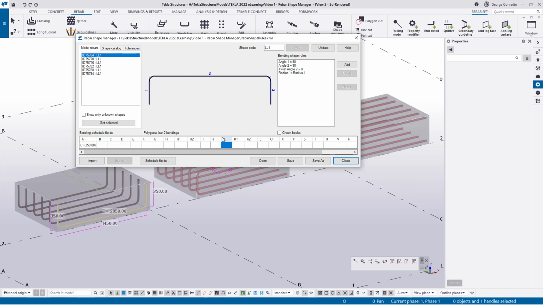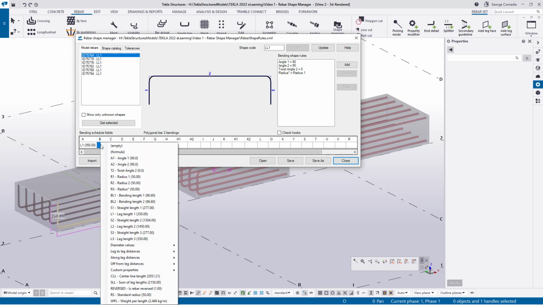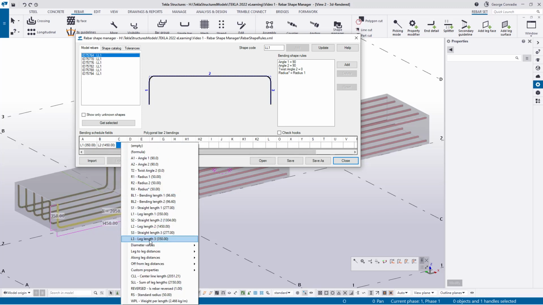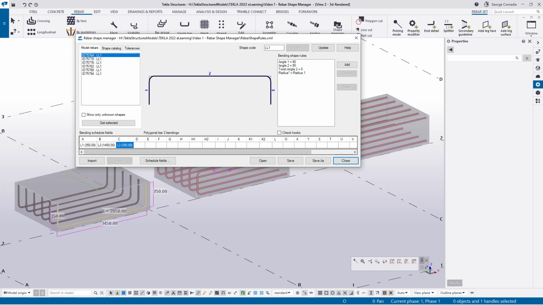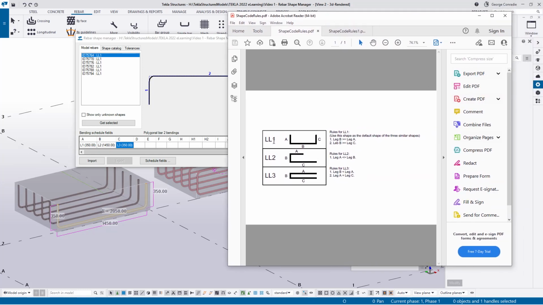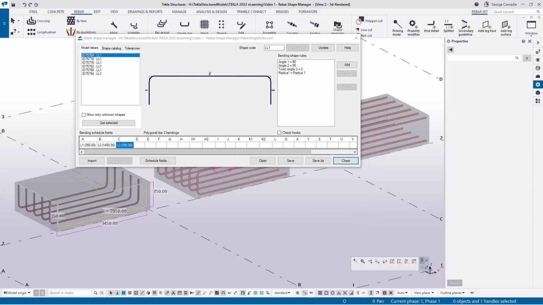I might just at this stage, before we define, so let's do the other two legs first. So we want leg 2 as a B value and we want leg 3 as a C value. And that is obviously all coming from this little sketch that we had in here. You see LL1, the A, the B, and the C value. All right. So what we can do now is let's just update that and save it.